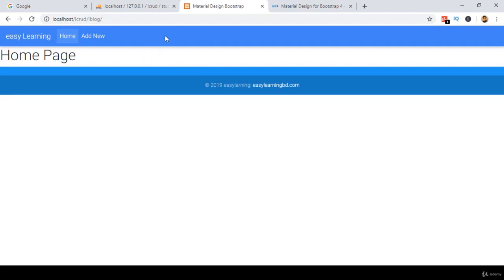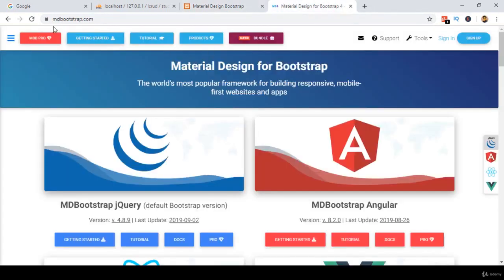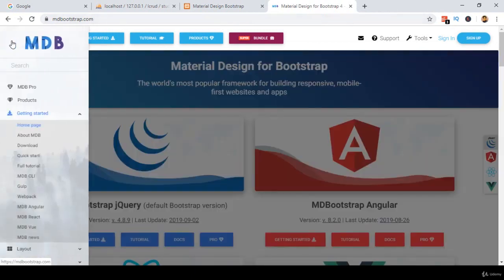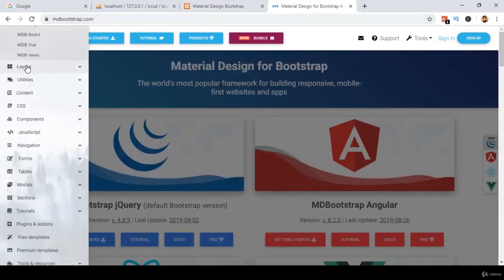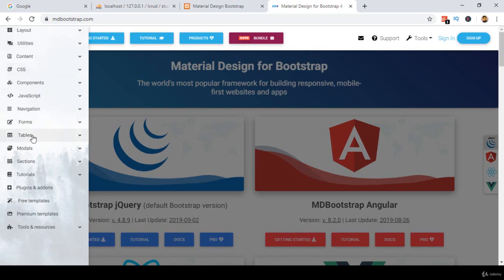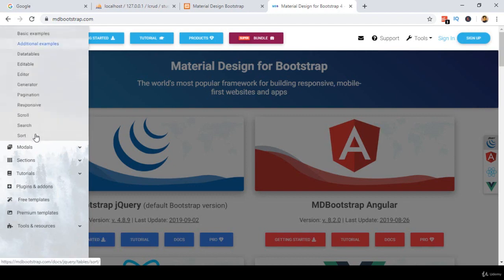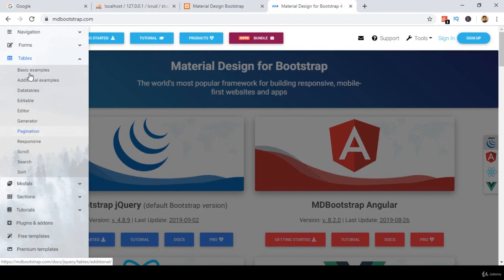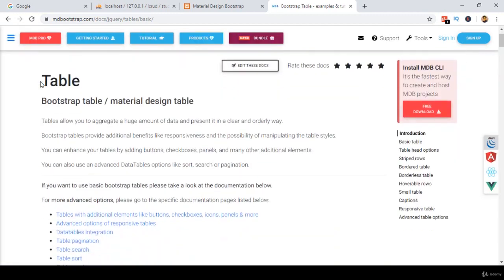To do this better, I'm already using Material Design Bootstrap. Now I want to use one of the tables, and doing this is pretty easy. Here there is the MD Bootstrap; I already discussed that with you. Here you also get table content, like there is an option for the table. So I just click on the table, and in the table there is a basic example. So now I just select the basic example.